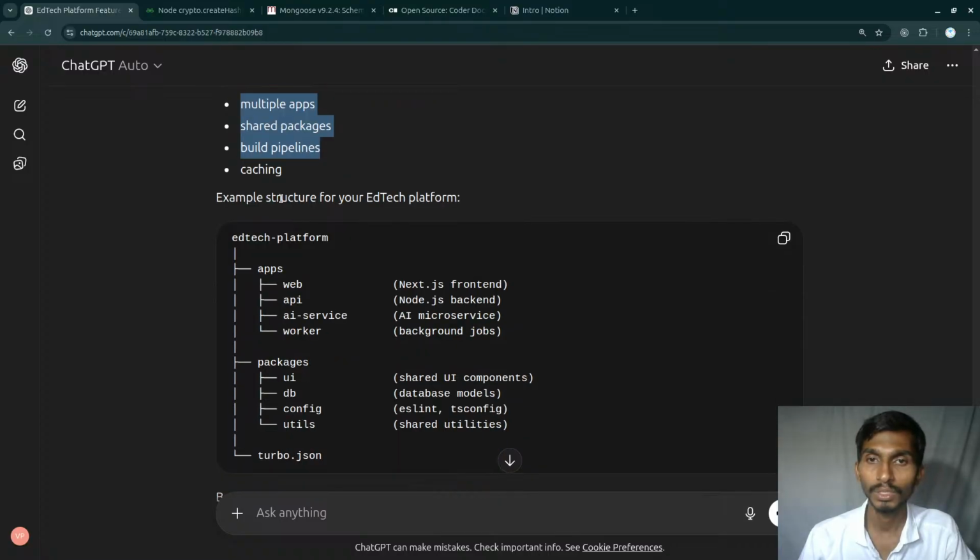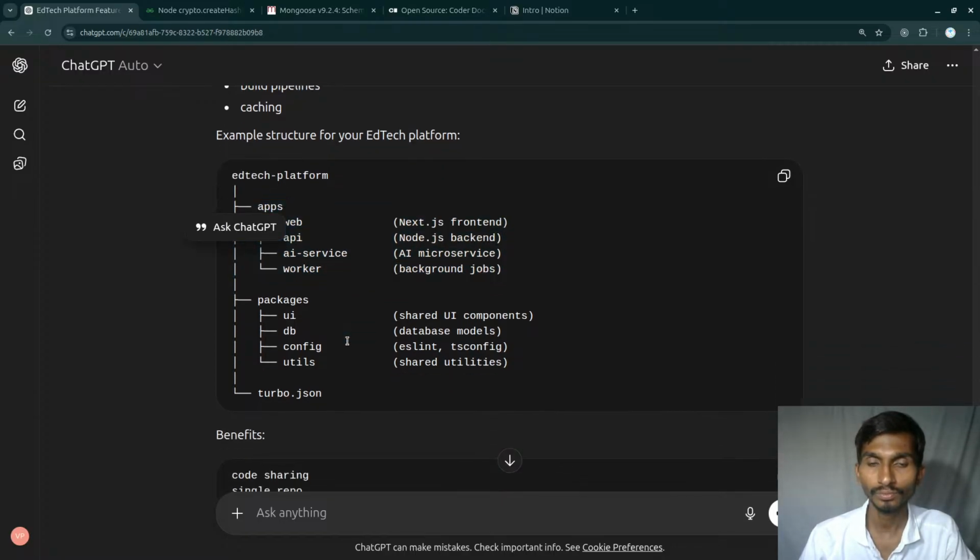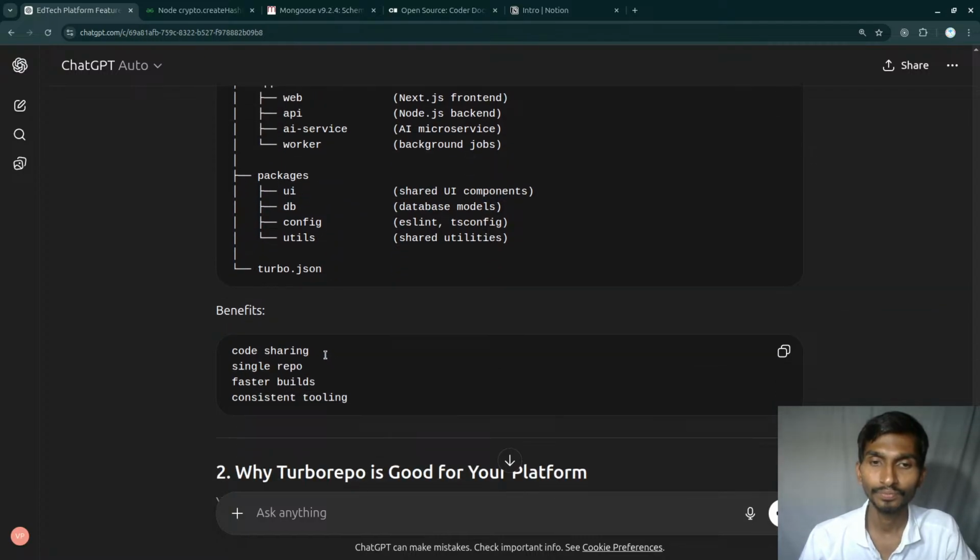Example structure for your attack platform. So I will have app, web, API, AI services and worker. Background jobs, microservices, backend, frontend. Okay, fine. UI, DB, config and all.